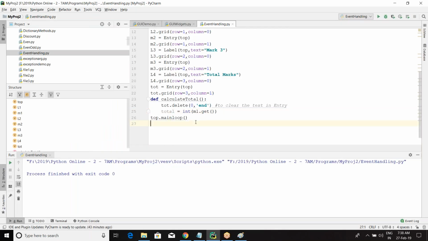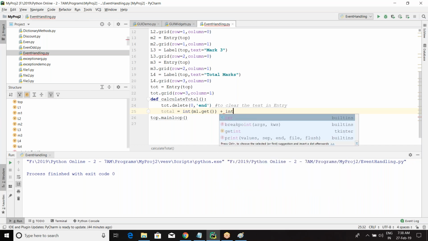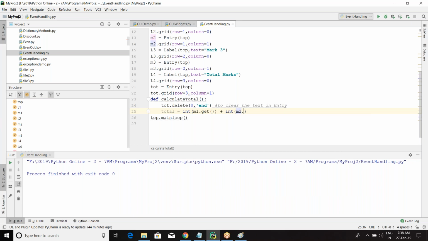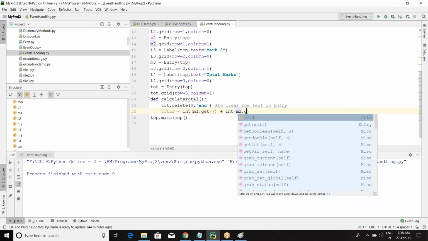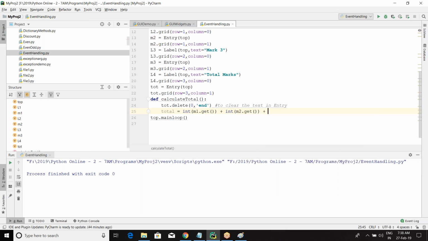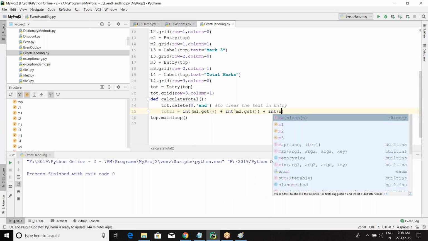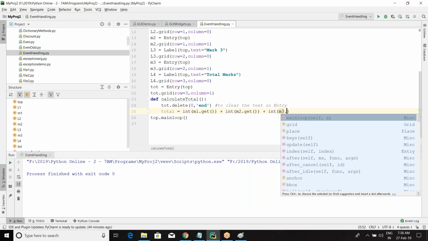What is the value we enter in the text field? It's of what type? String type. But I should convert it into integer because we are using it for processing. So how to convert into integer? By using the int function, the type conversion function. Similar way, int m2.get, then int m3.get. So we are taking the values of m1, m2 and m3 and placing them into total.